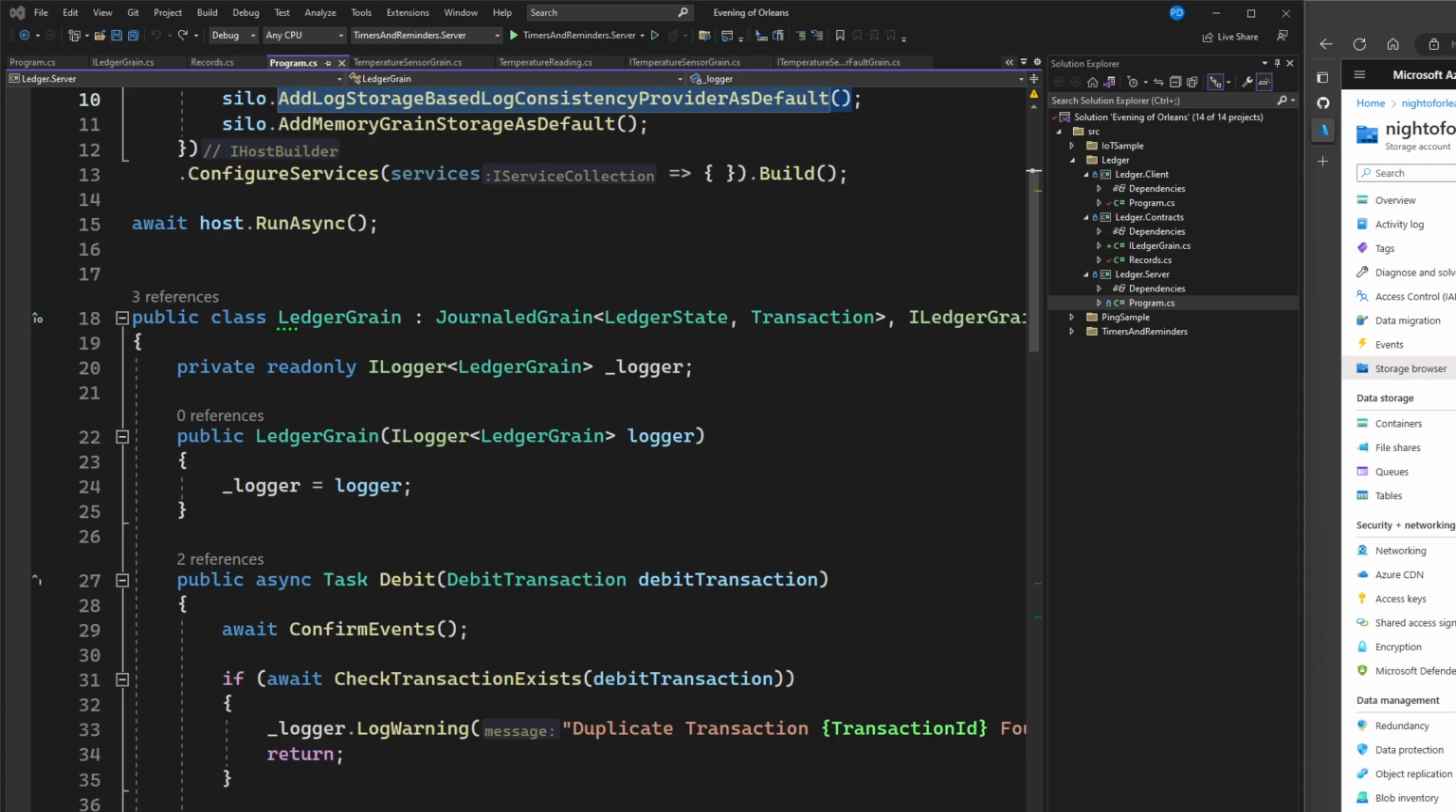Meanwhile, are there any questions about the journaled grain or the ledger in general? If not, I want to talk about timers and reminders. I'm personally running short on time, so I'm going to just kind of go through the code from a perspective of, what are the packages that we needed, right?